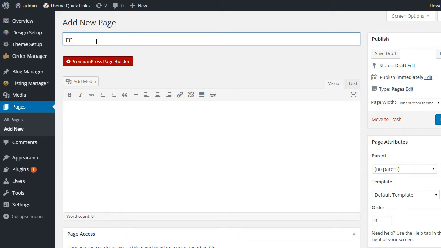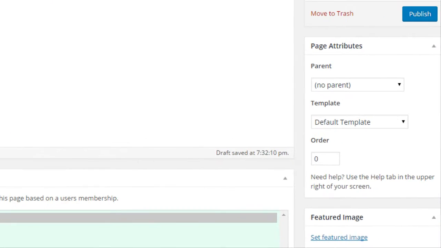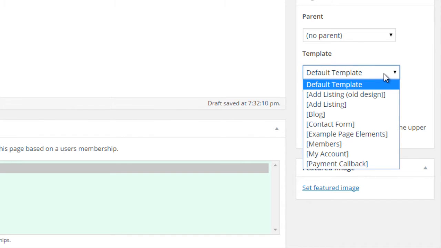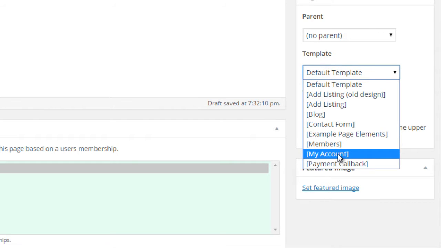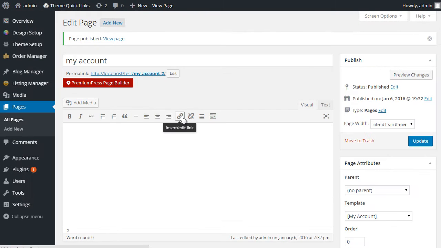So for example, My Account. Now once you've created this page, you need to look at the page attributes on the right hand side, and under Template you would select the corresponding template. So in this case I'm going to click on My Account. I click on Publish to publish the page.